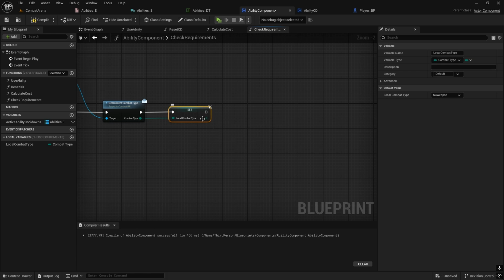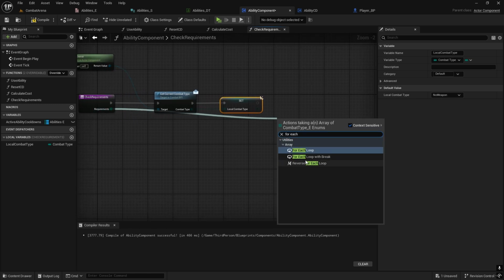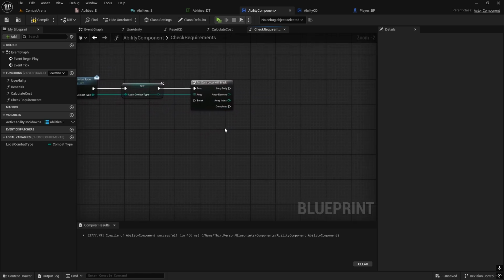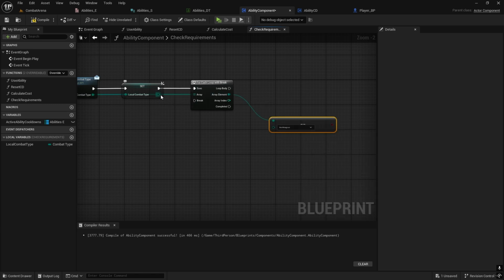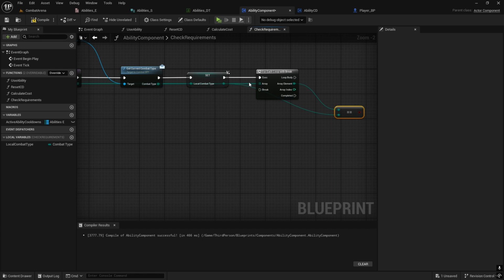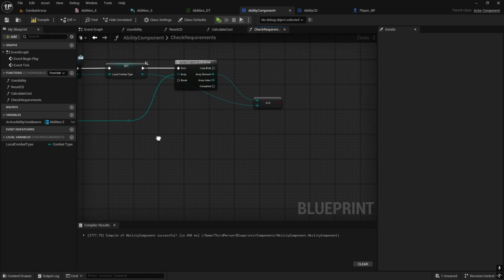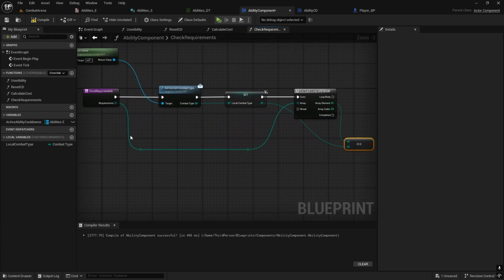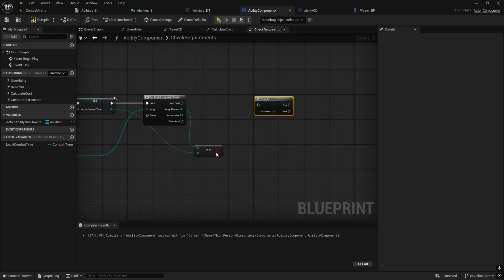And we will do for these requirements, we'll do for each loop, again with break, even though we haven't used it in the cost. And here we need to check if this equals enumerator, this one. Make sure your noodles are not overlapping there, like this. And if the combat type equals one of these requirements, we only need to reach one, then basically we need to do branch. And again, we want to return success or not.